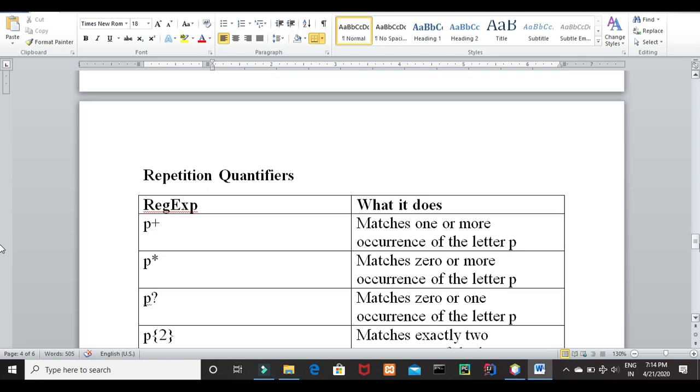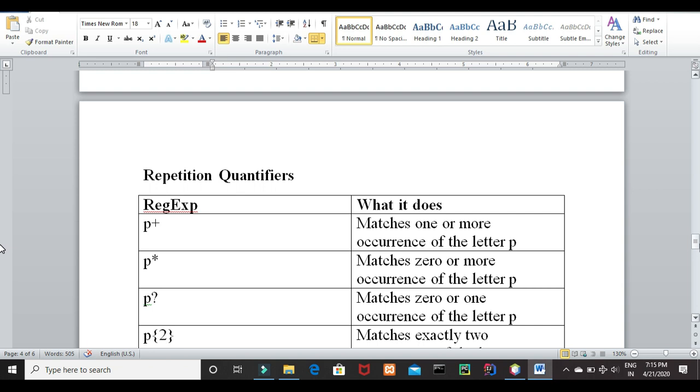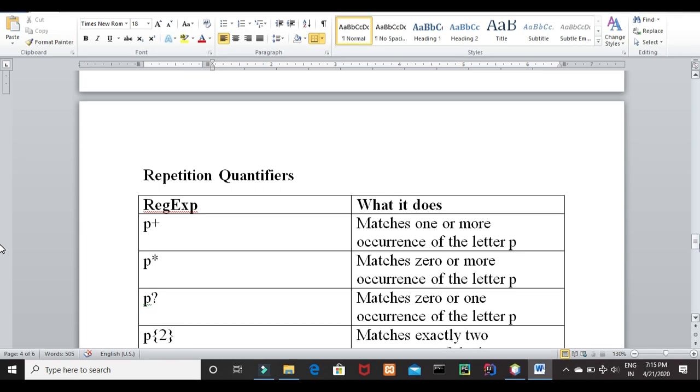The next topic is repetition quantifiers. Why quantifiers? If you want to match more than one character, for example, if you want to find the words containing one or more instances of letter P, or words containing at least two P's and so on, this is where the quantifiers come into play. With quantifiers, you can specify how many times a character in a regular expression should match. Let us see the table.